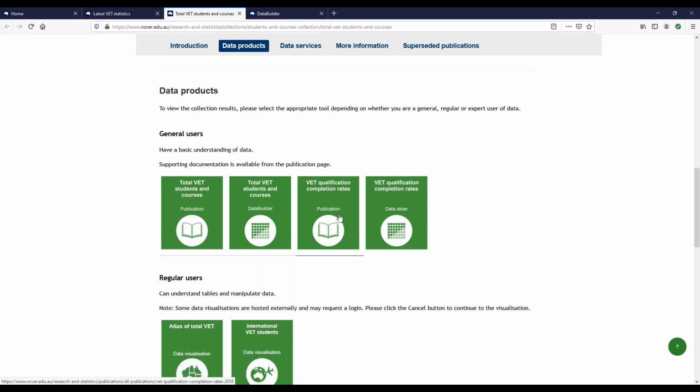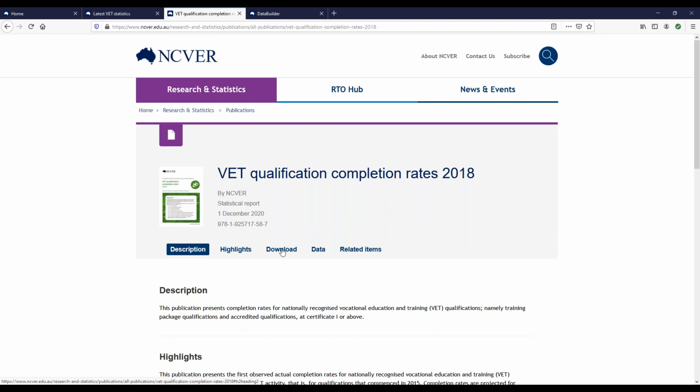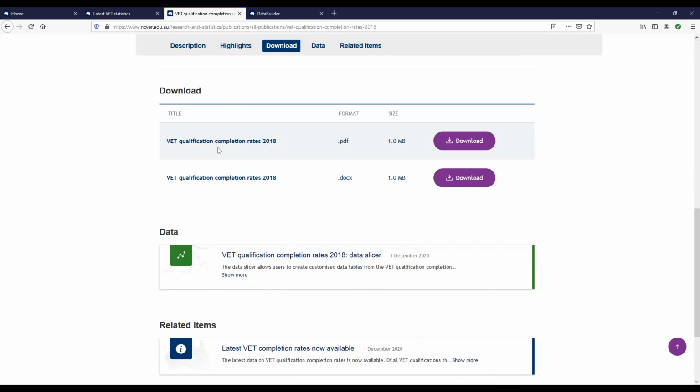So we'll click on publication, click on download, and we're going to download this PDF of the VET qualification completion rates publication.